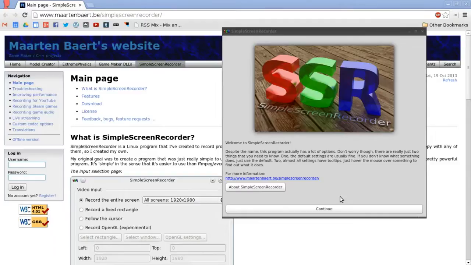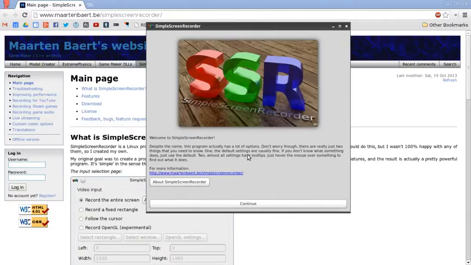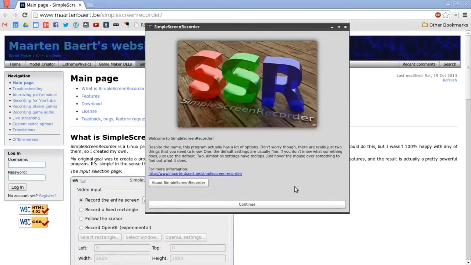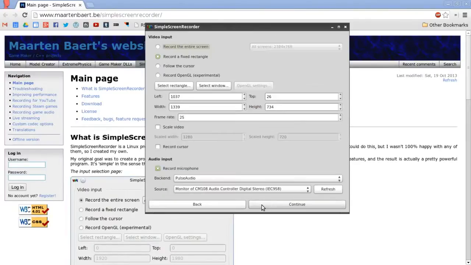Now, what I mean by this program here, which is called SimpleScreenRecorder, which is a name that puts itself down anyway, is that if you open it up, as you've got here, and this is the opening screen for it, you can find out more on the website, which you can see here by clicking on the link there, and I'll also include a link down in the description. You can record the entire screen, a fixed rectangle, follow the cursor, or record OpenGL experimental. So this program is working on getting OpenGL up and running, and I can't wait to see that day.